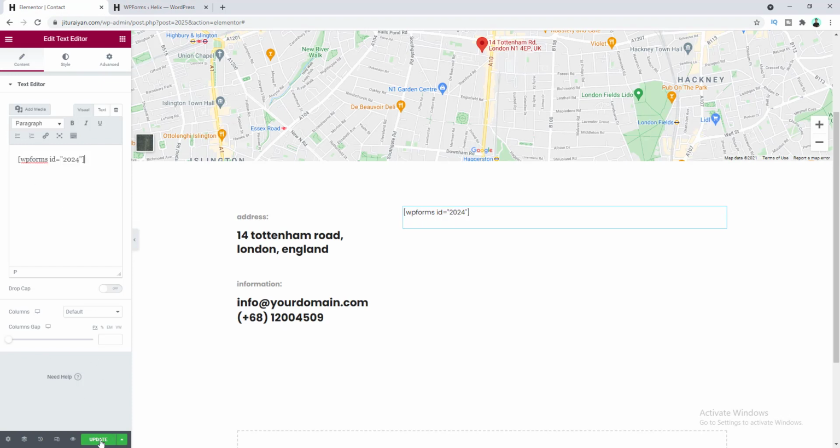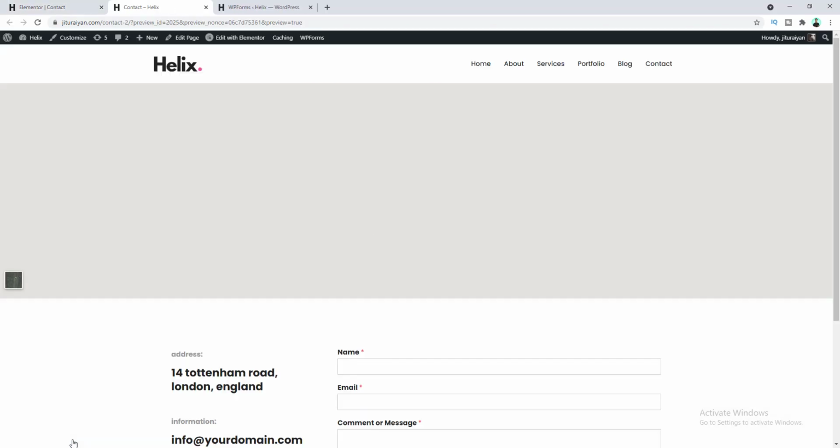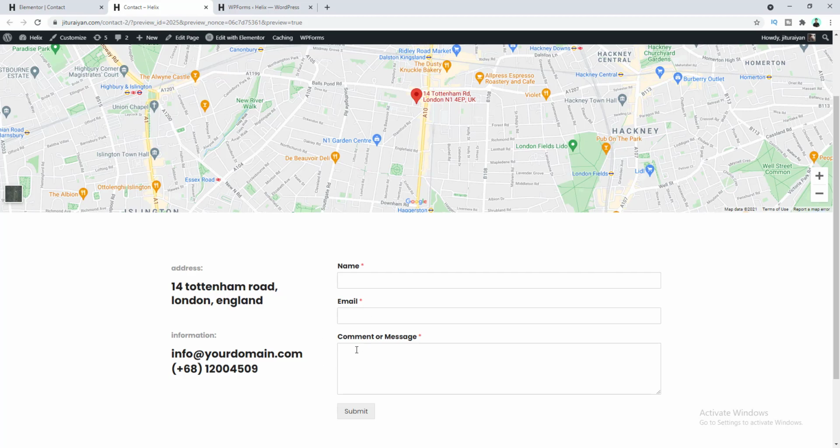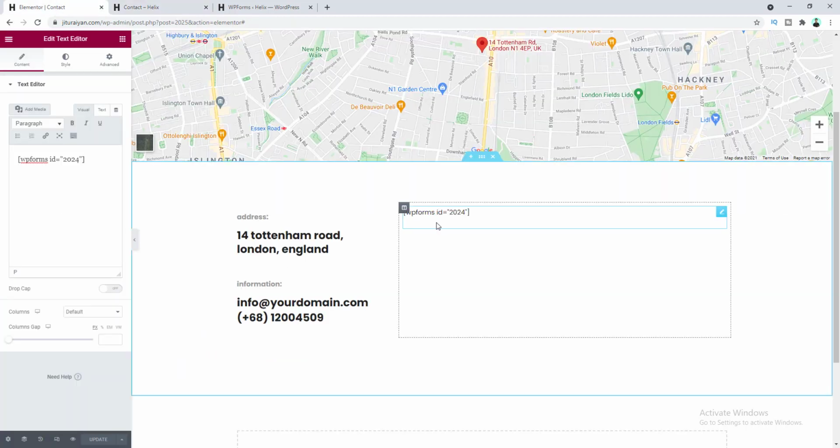Okay, right now if we update this page and go to preview, here you can see the result of this shortcode, which is a contact form. So here we can see our final result in our preview page, but if we go to our edit page, here we can't see our original preview. So that's why there is a better option for using shortcode inside Elementor.